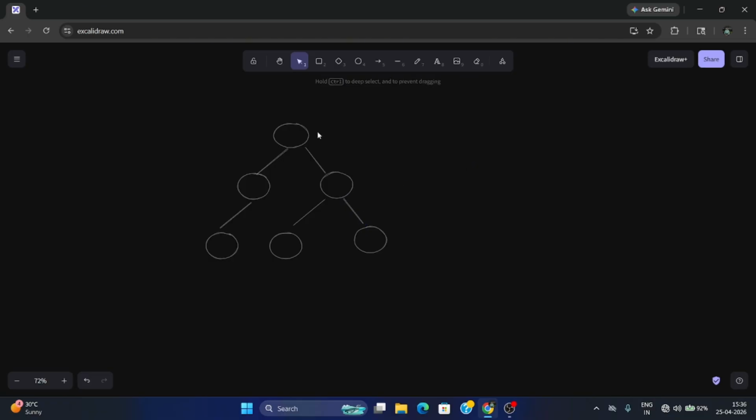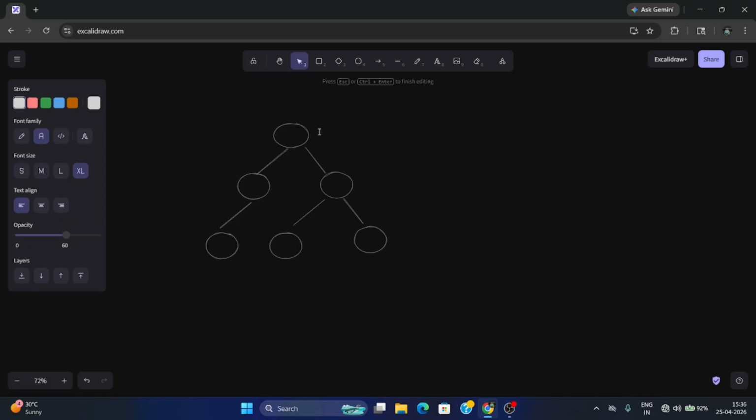This can be a tree. And here the root node: this can be a root node, this can be a root node. We just have to define this is a special node which is the root. In our case, we take this to be the root node.